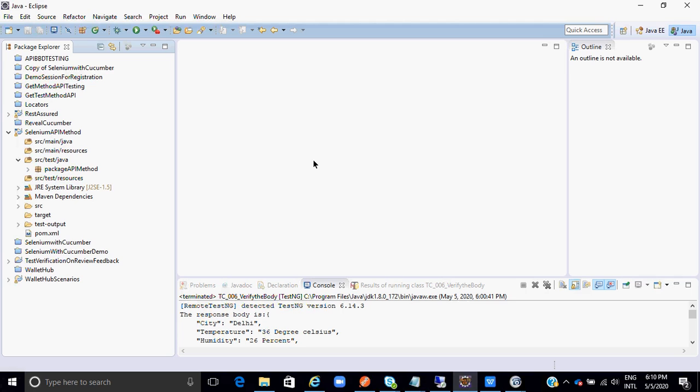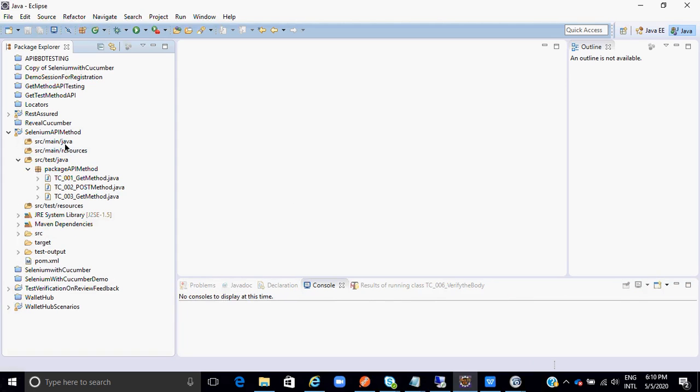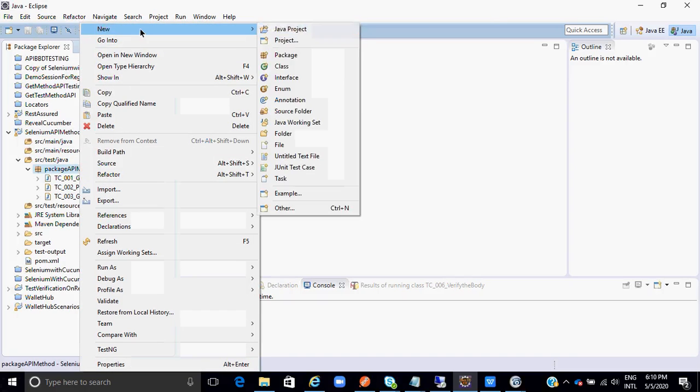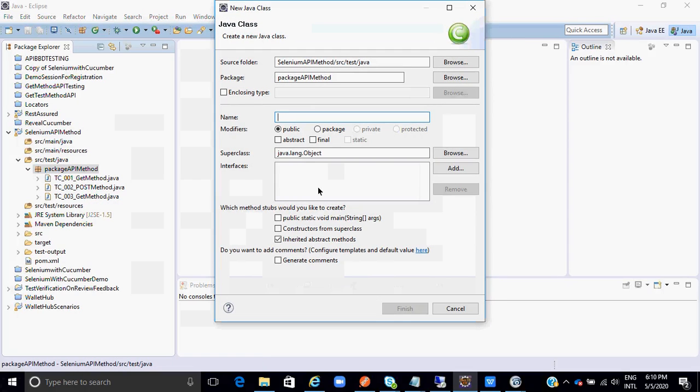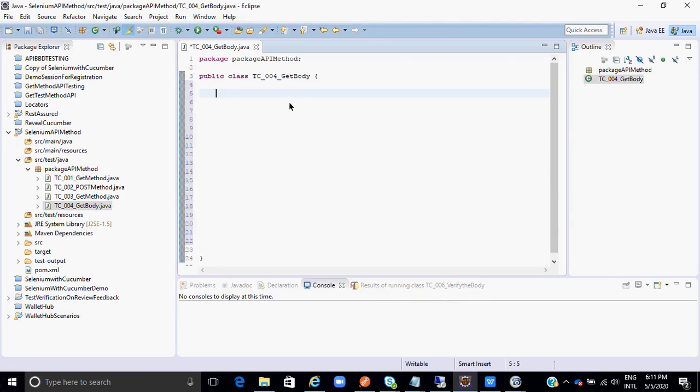So let me go to the application. I mean to say, go to this Eclipse. As per our previous session, I already created a project and we have completed a few test scenarios. So right now I am going to create another class for TC_004, get body method, get method with the body content. So I am putting here get body and finishing it. Now you are able to get the body of whatever method you have created.